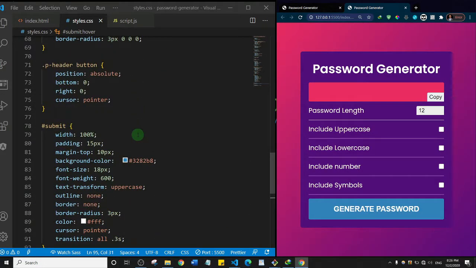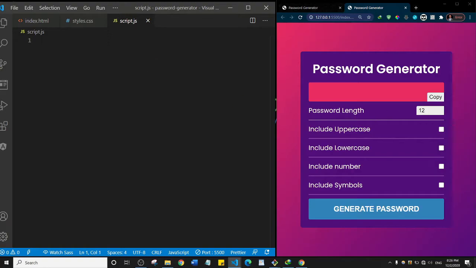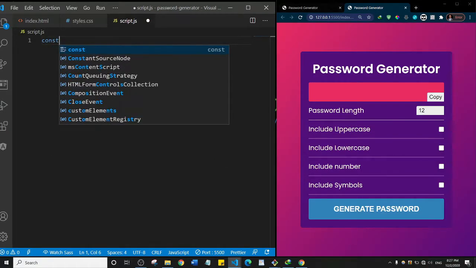So we are done with the HTML and CSS for the password generator. What we're going to do next is write the JavaScript part of the project. In this one we're going to write it so that we can explain what we're doing. So the first thing I'm going to do is create a variable. So let's create some set of variables.